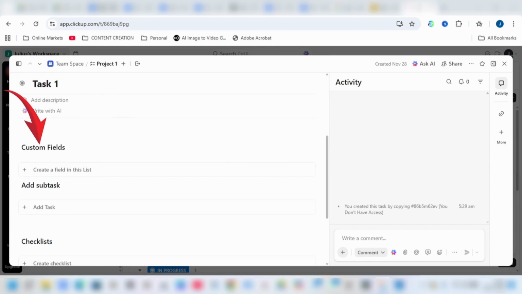You also have custom fields, and this is critical. ClickUp lets you add custom data points to your tasks, fields for budget, URLs, estimated time, or client type. This turns a simple task into a sophisticated database entry. You also have subtasks and checklists. Use subtasks for sequential work, step 1, 2, and 3, and a checklist for simple lists inside the tasks, such as gather asset or review copy.